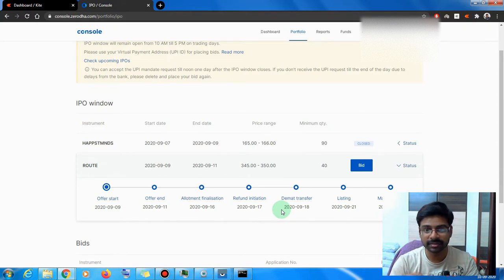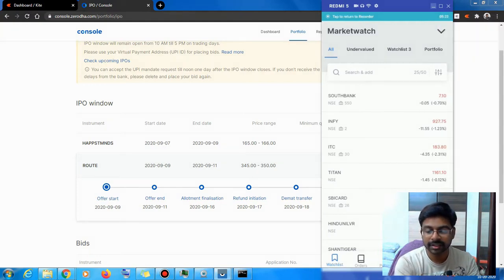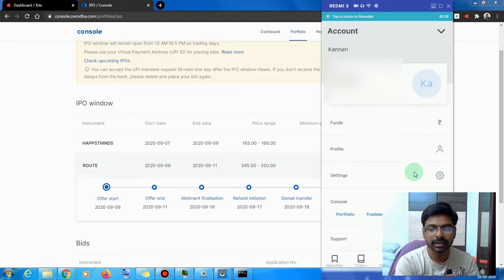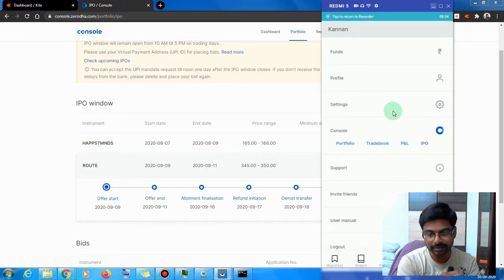I will show you the same in the mobile app. Currently I have opened the Zerodha Kite mobile app. In the bottom right corner you can see the username and profile. Click on that, and in the account section you see a console category. Inside the console category, click on IPO.